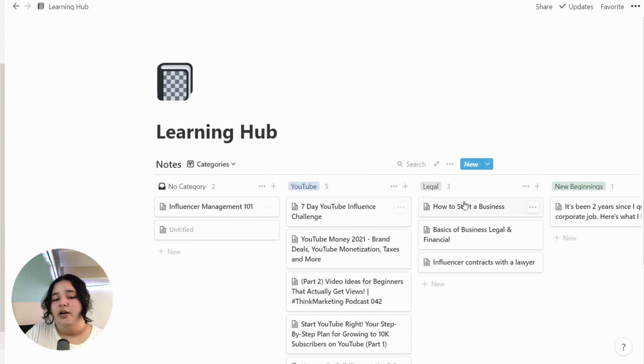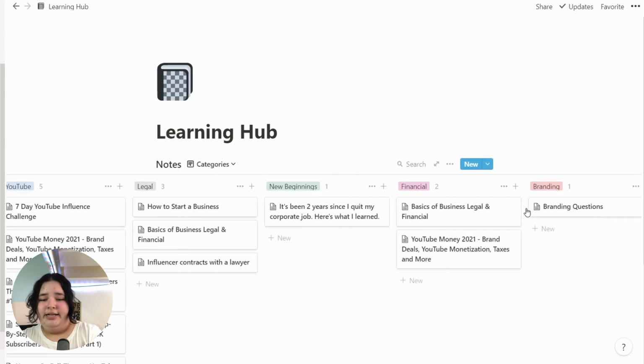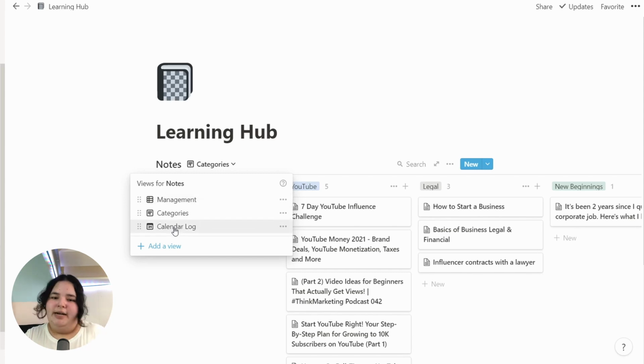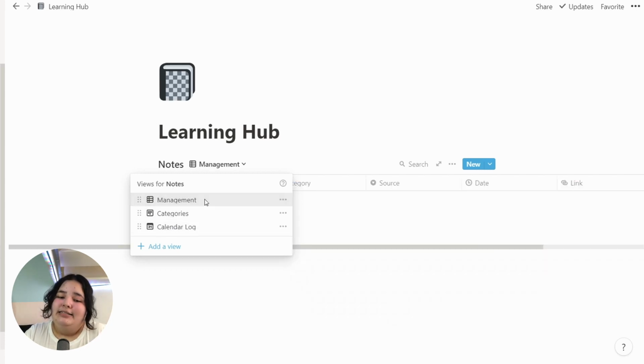And yeah, here I can see all the classes that I've taken depending on the categories. If I want to only see all my notes regarding YouTube, I can just reach here or just do a filter too, but I wanted to see this view. And then the calendar log, just to see how many days and classes I've been taking.